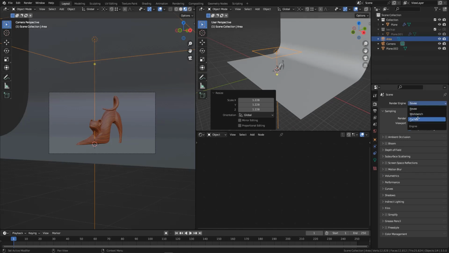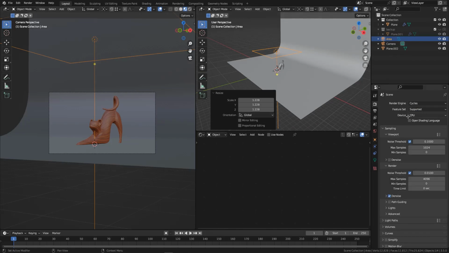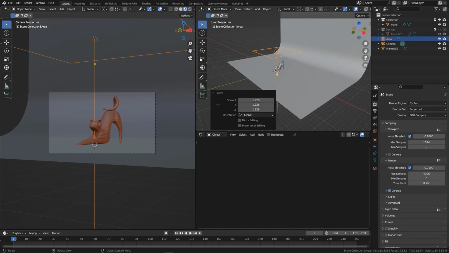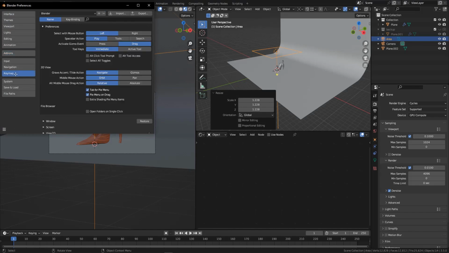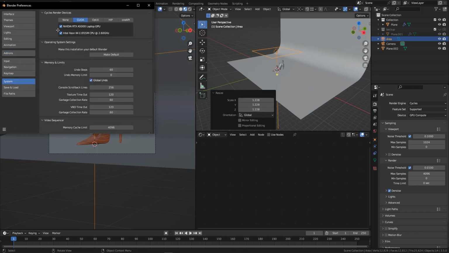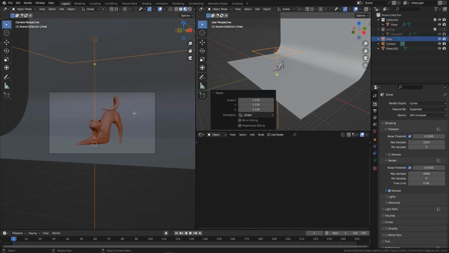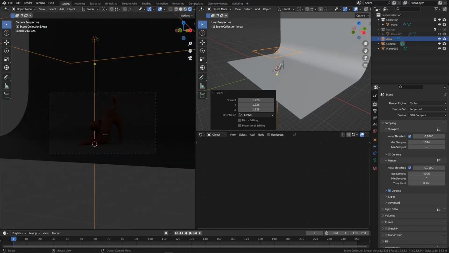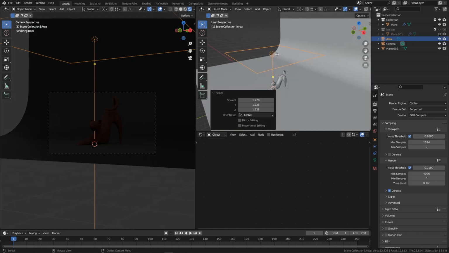And I will change the render to the cycle and change the device to GPU. Make sure to activate the GPU in the properties and the system. Choose the GPU from here. And now I will hit Z to go to render. I just want to see the result.